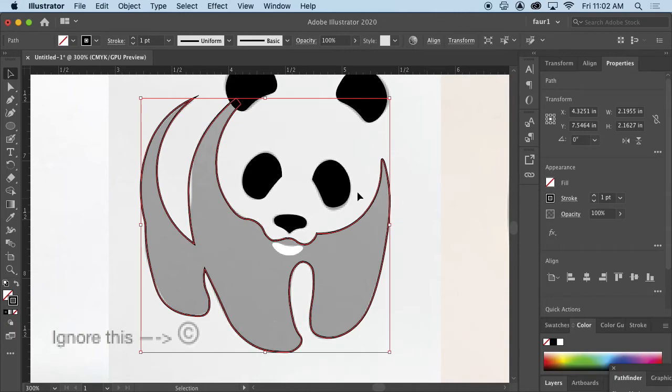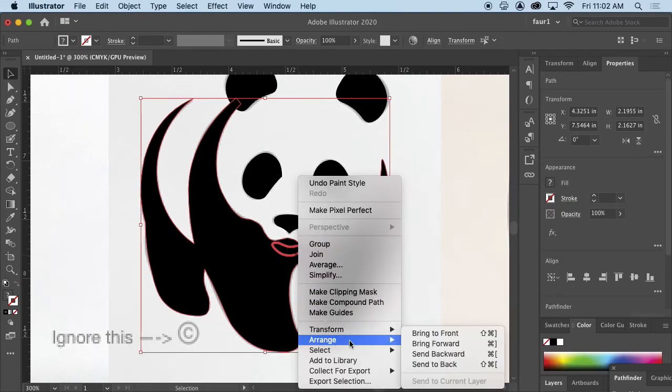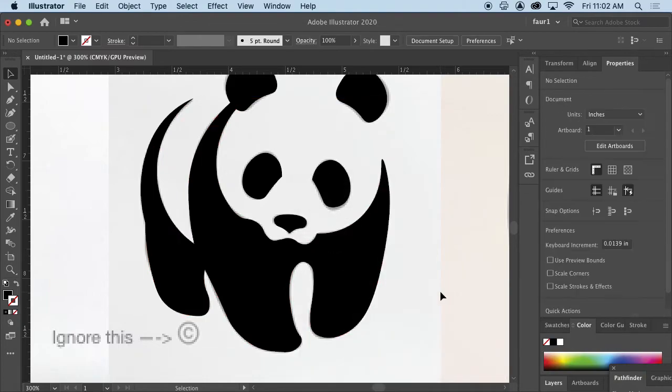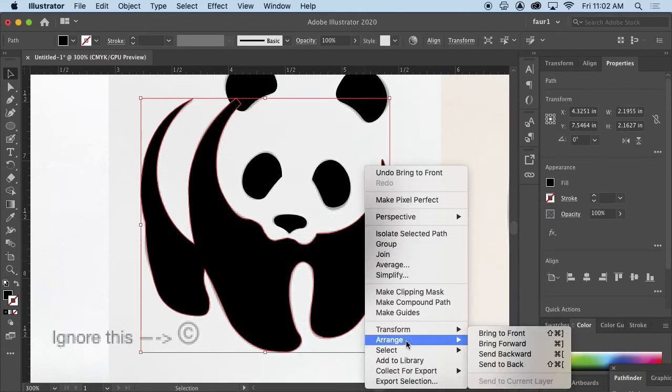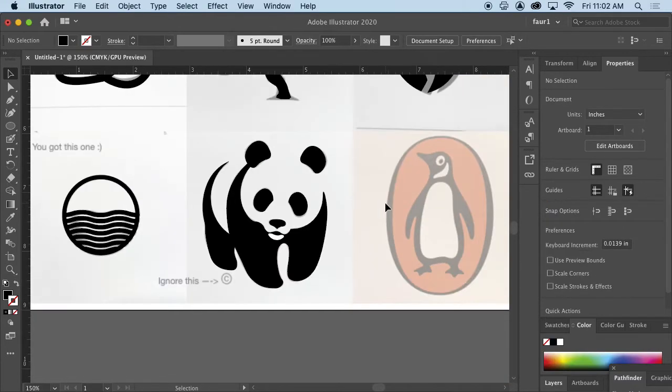So, how does that path look? Let's zoom out. Pretty happy with that. I'm going to invert it, see what it looks like. And obviously, the mouth is there. I'm going to take the mouth and bring it to the front. Or I'm going to send this path to the back. It's easier because I couldn't select that. And that is our panda.